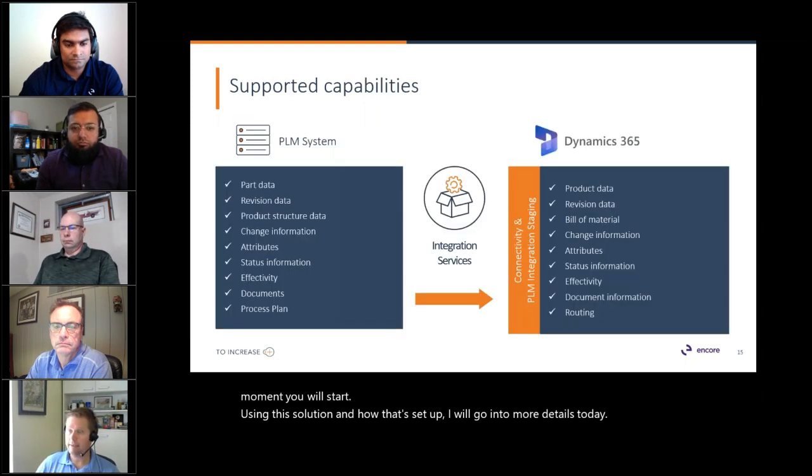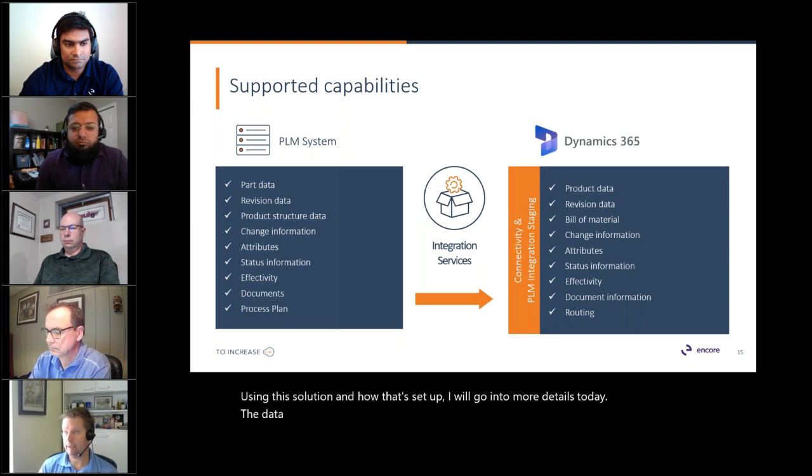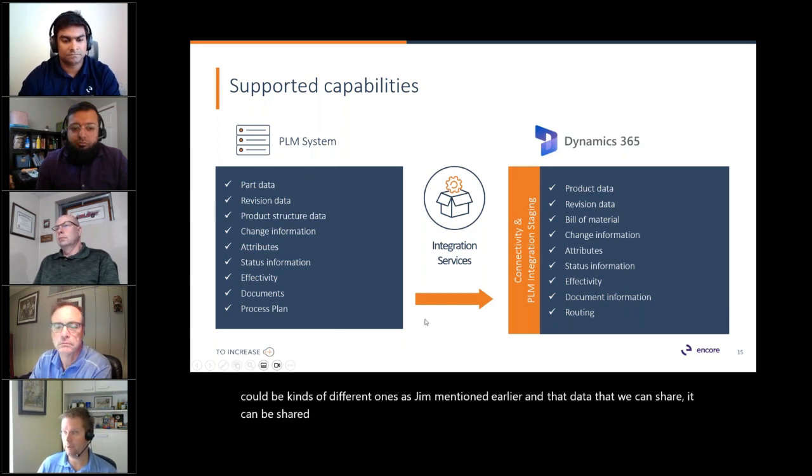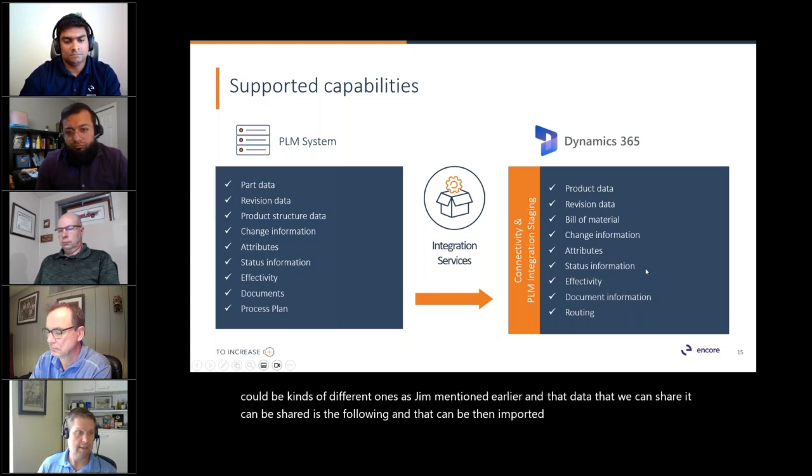The data that we're sharing is the following. We have on the left side, again, that PLM system. Could be all kinds of different ones, as Jim mentioned earlier. And that data that can be shared is the following. And that can then be imported nicely into Dynamics 365.